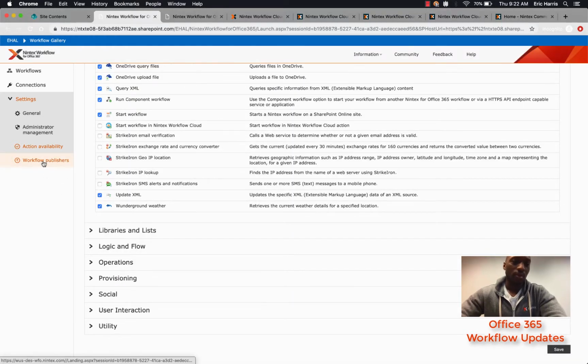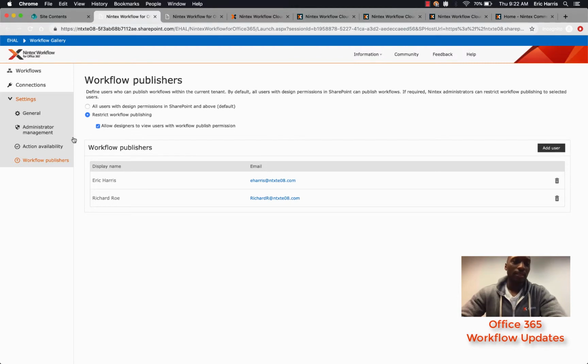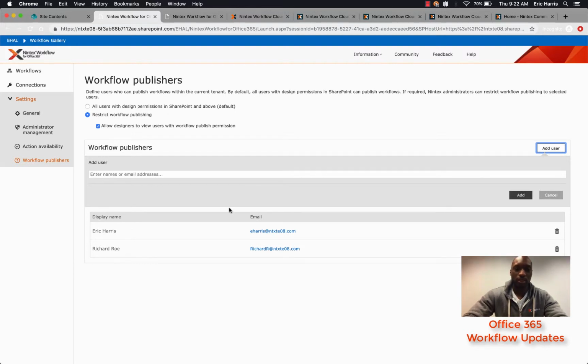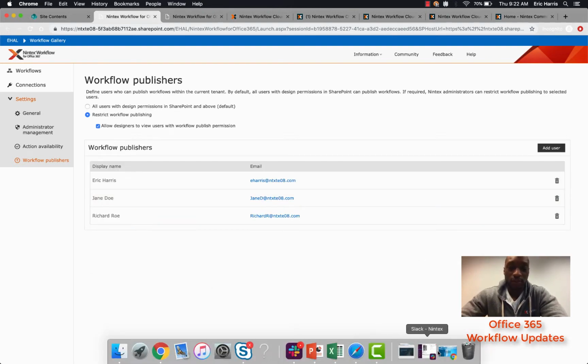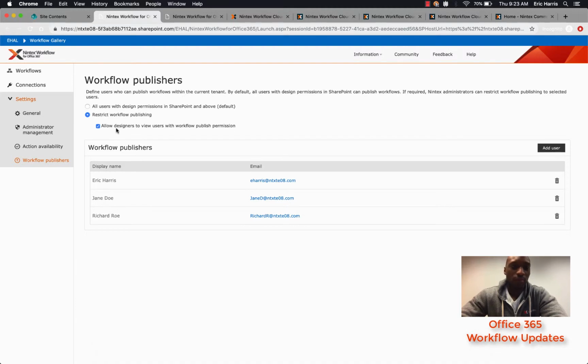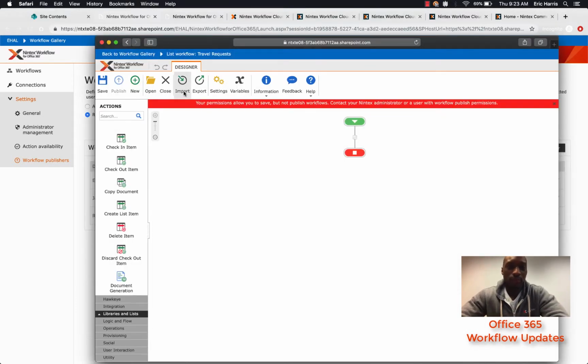So in workflow publishers, an admin has the ability to set up who can and cannot publish a workflow. So for this case, I'm just going to add Jane here, and then I'll refresh the other page. Jane D there. I'm going to add her as a workflow publisher. Now she'll have the ability to publish a workflow. And if I were to refresh this page, we would see that she now has the ability to, or this little permissions thing goes away.